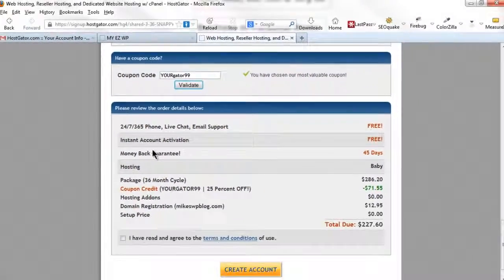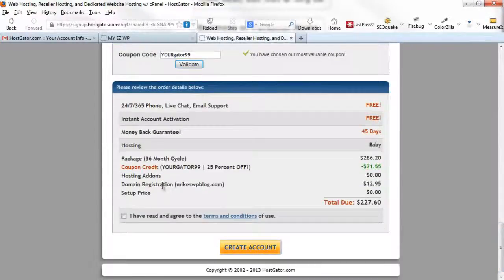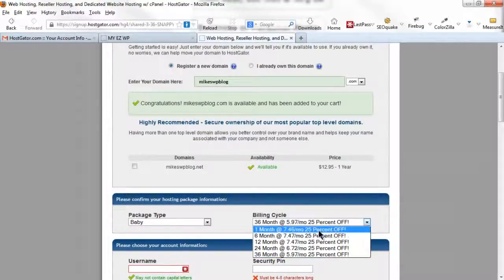Now down below here it'll give you all the information about what you're purchasing and what you receive. There is a money back guarantee of 45 days for a full refund, and domain registration $12.95. Here's the discount. Now if you do prefer paying month by month, you can.